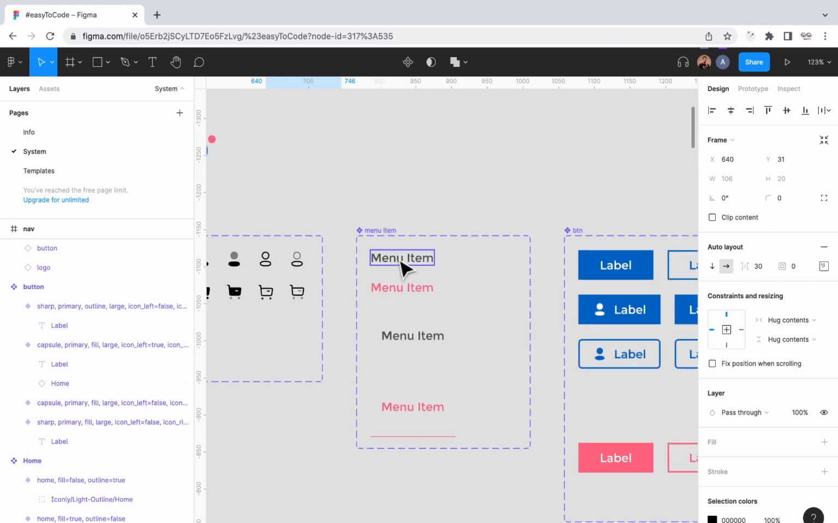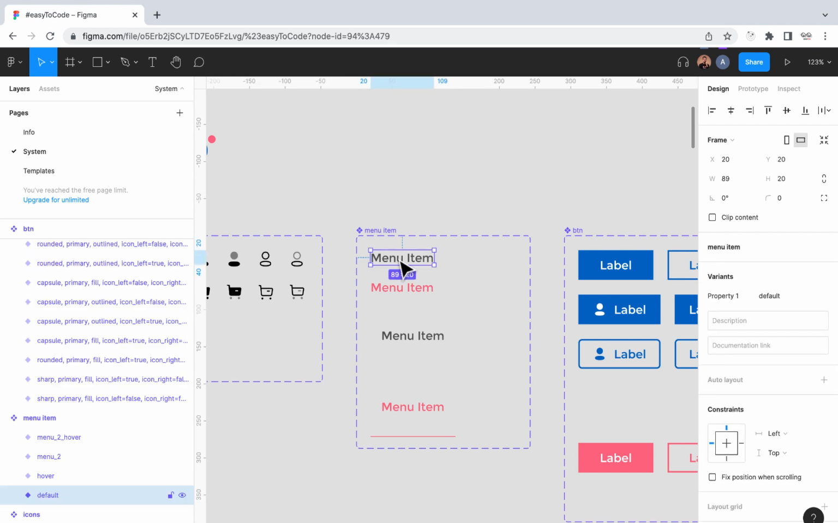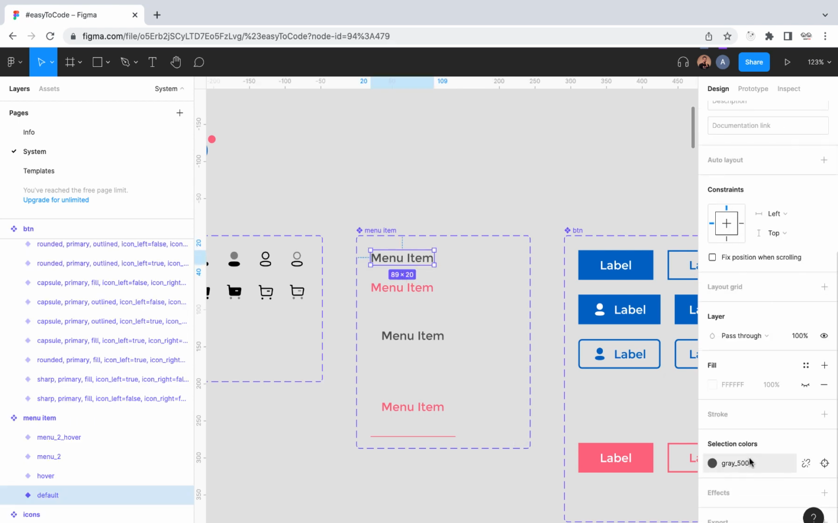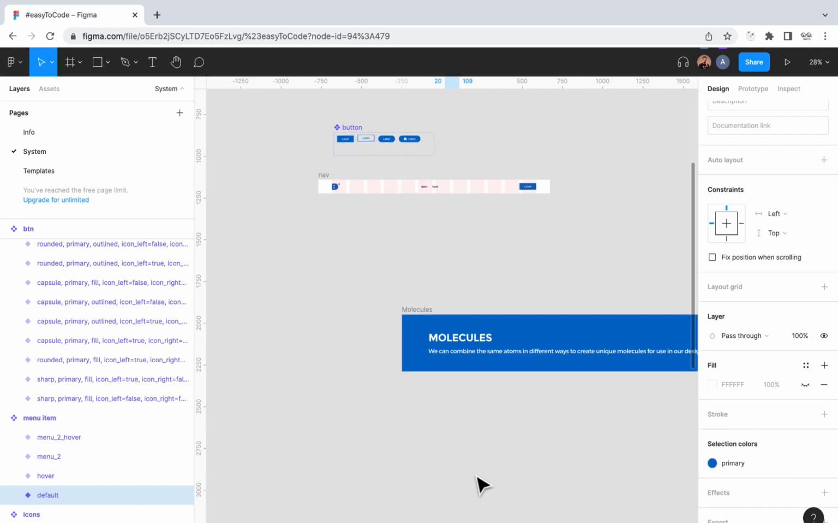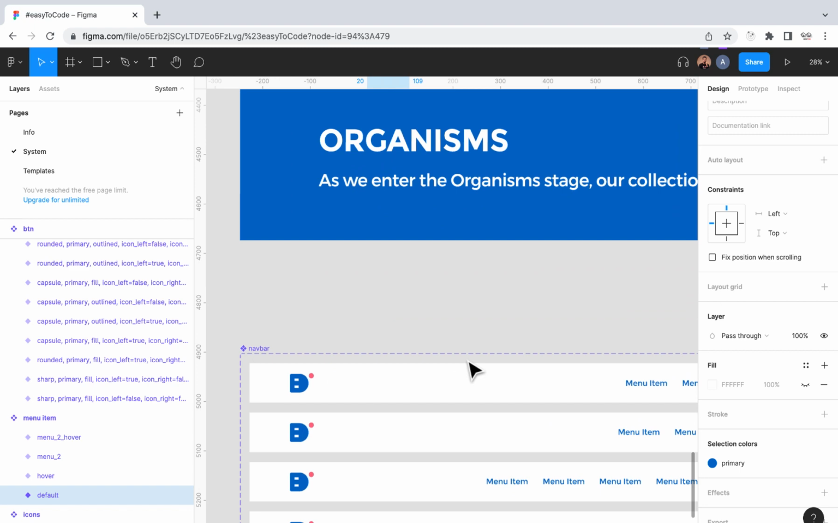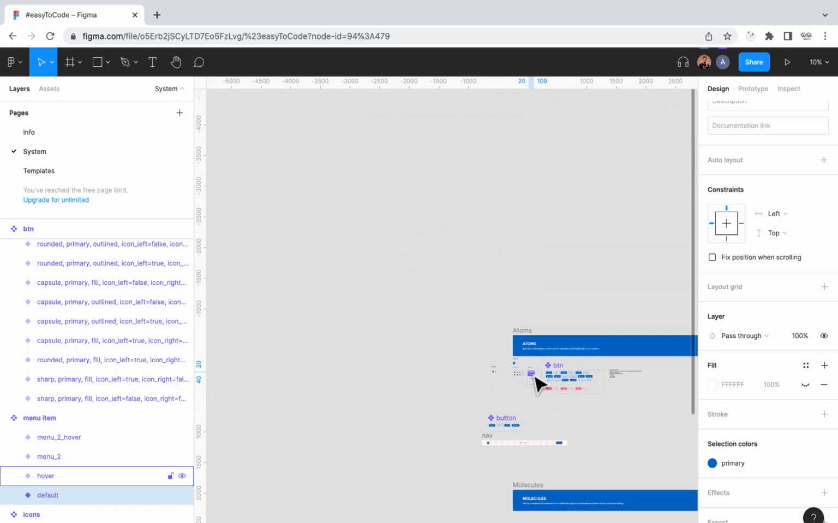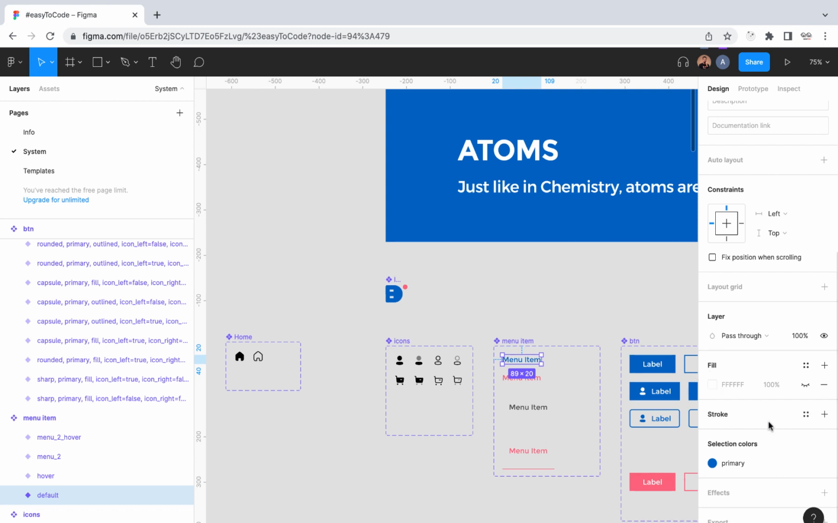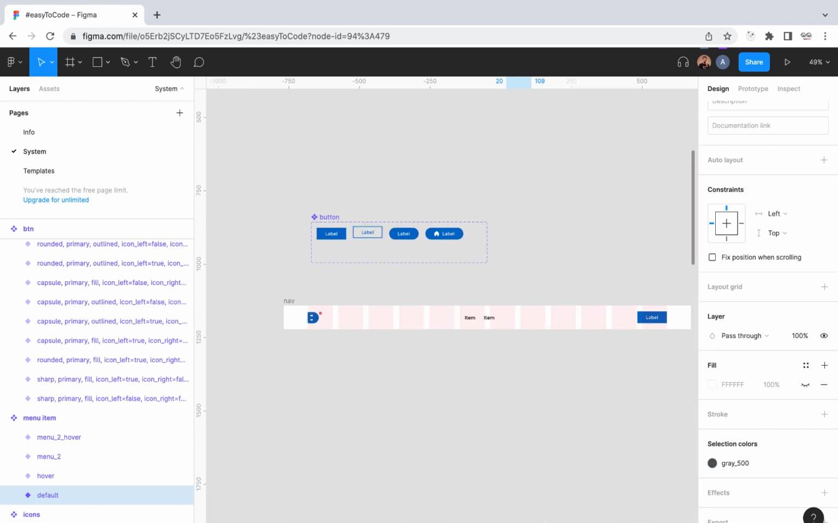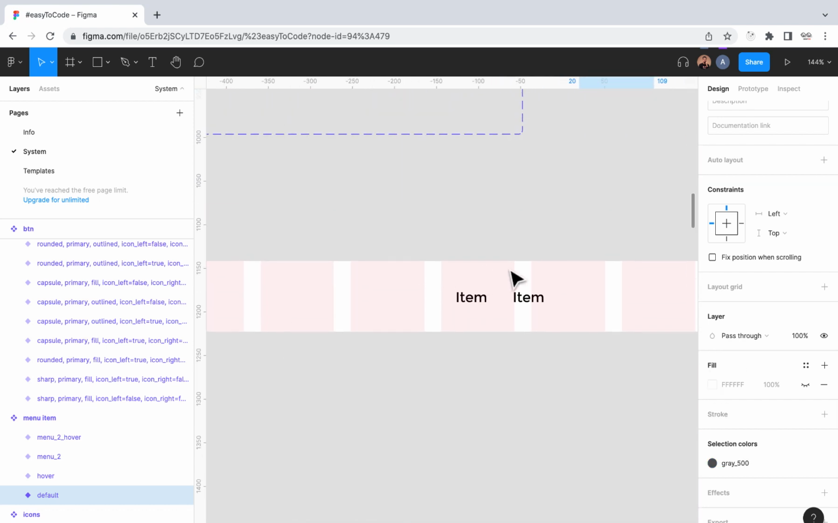So I create this menu item as an atom, in such a way that if I come over here and change the color from gray to, let's say, primary, I strongly believe that everything around this place that I use is going to be changed to primary. That is how connected this particular design system is. Super connected.